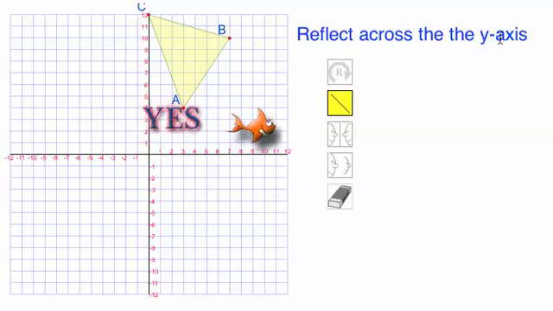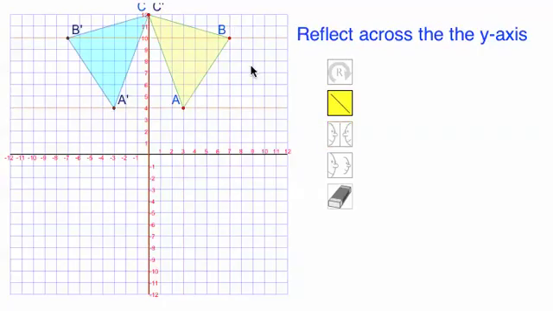All right, reflect across the y-axis. So this is the y-axis right here. I'm going to turn my drawing tools on and start drawing like that. It's hard to see the red on the black, but I've put my line on the y-axis. Then I click on the shape to copy, and then I click on the reflecting tool, and it reflects across the y-axis. Notice how it looks.